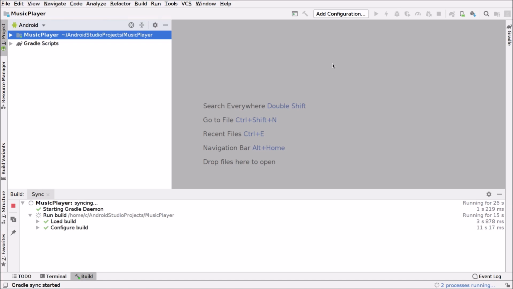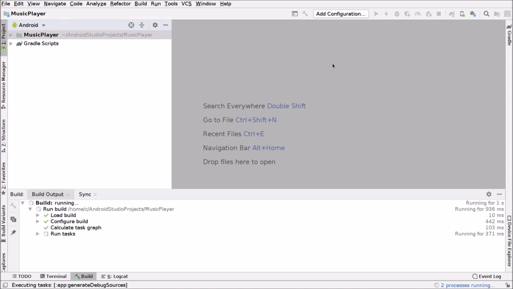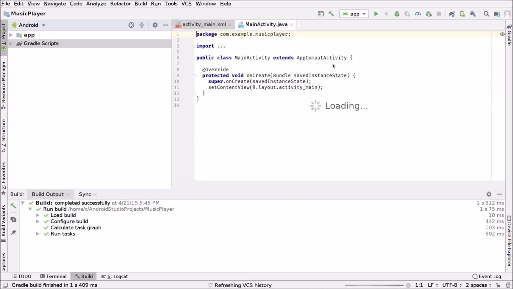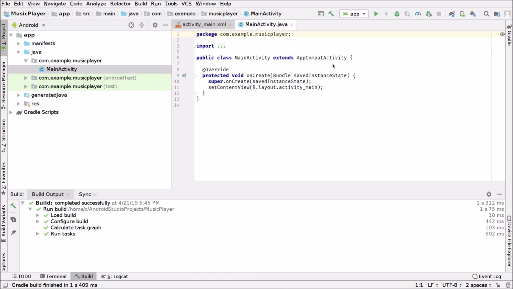So basically what we have to do in this music player application is actually pretty simple. We need to read the storage of the device and find music files and then list them on a list view with its respective adapter, and then we will enable the user to play those files.